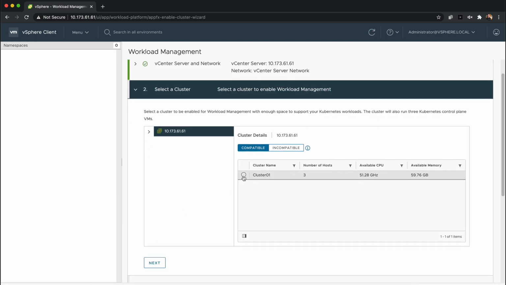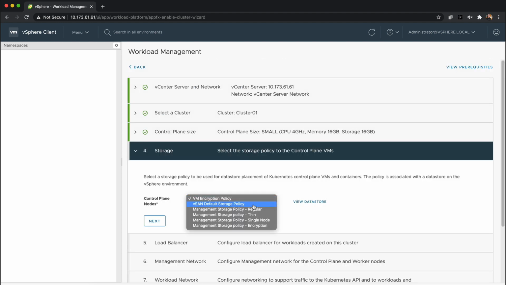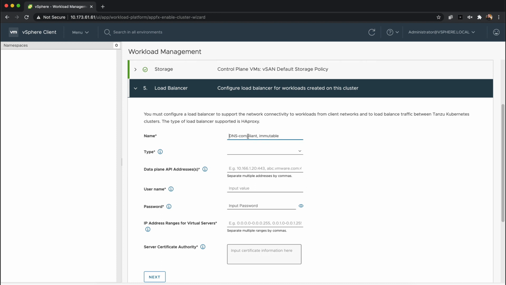NSX-T is not detected, so we will choose to use the vCenter Server network and then select our compute cluster. The load balancer section is where we need to duplicate information that was configured on the HAProxy deployment. Provide any name, select HAProxy as the type.